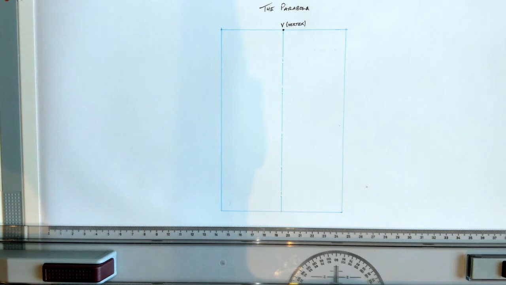Hi everyone, welcome back to another graphics lesson. What we're looking at today is the parabola. So we've looked at the ellipse, we've done a couple of tutorials on that, and now we want to get into the parabola, which is another type of curve.